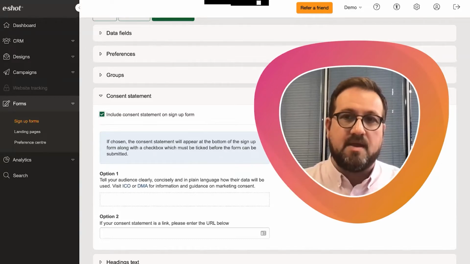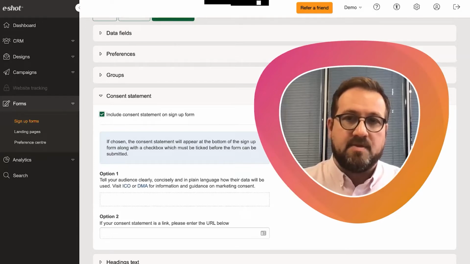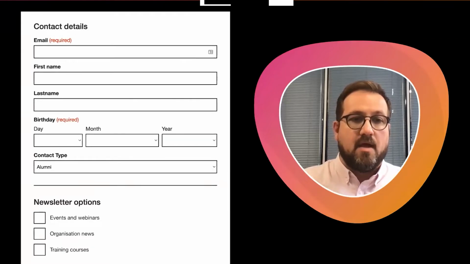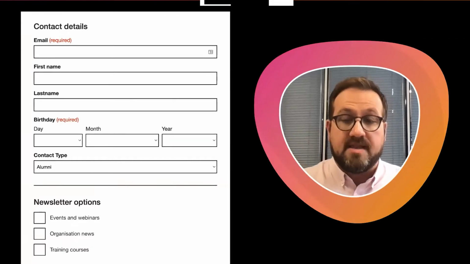So it is something you would need to discuss internally or with your own legal advisors, but we have got a couple of useful links there. The important thing is obviously you make sure that all of your forms are compliant. Now, when you've created the sign-up form and you are happy with it, you can also tweak what it says and what it looks like.